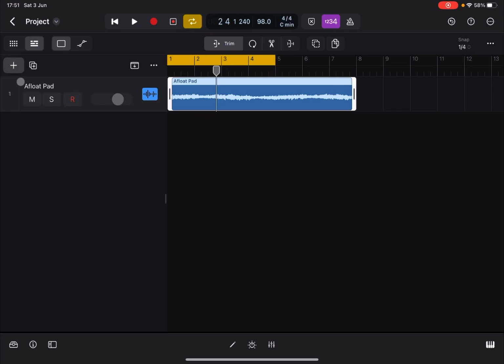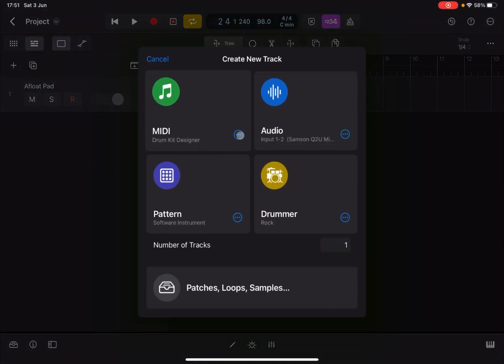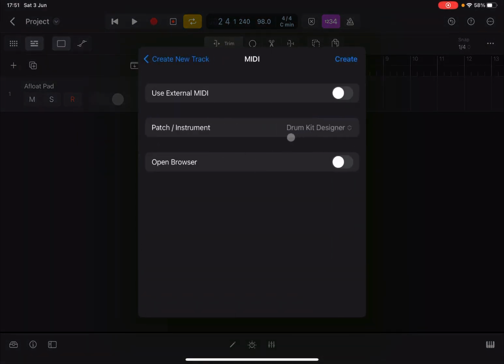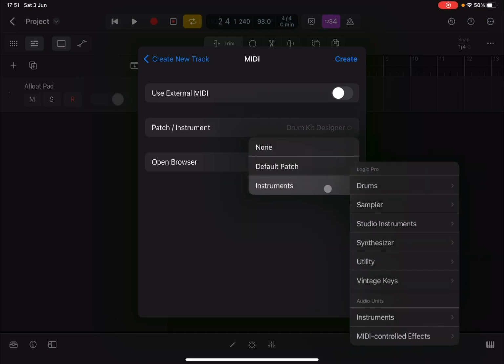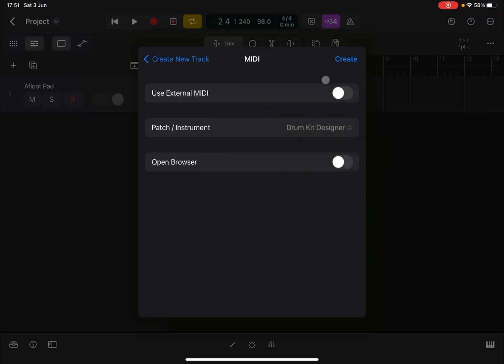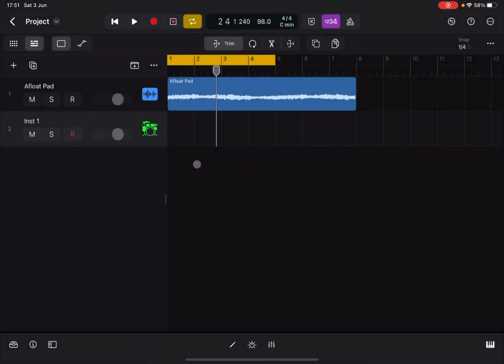Perfect. Next, we're going to add an additional track. We're going to go for a MIDI track. We're going to select the Drum Kit Designer. If you don't know where it is, select instrument, drum, and Drum Kit Designer. And then let's click on create.